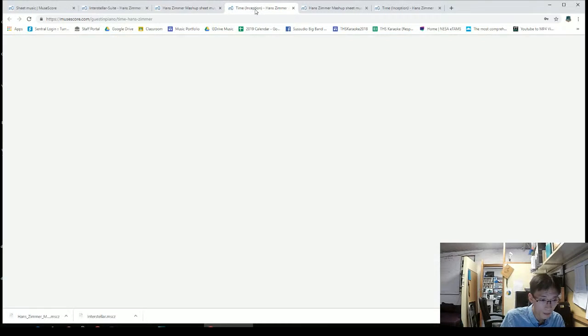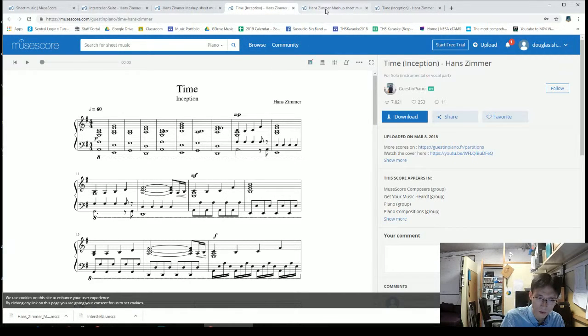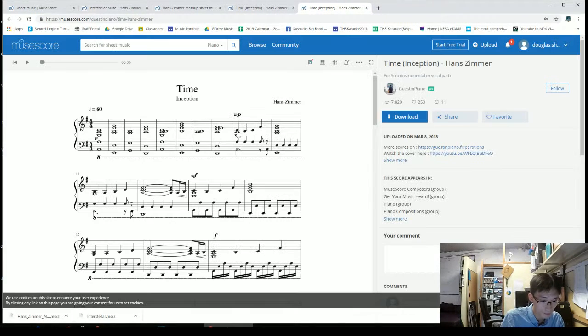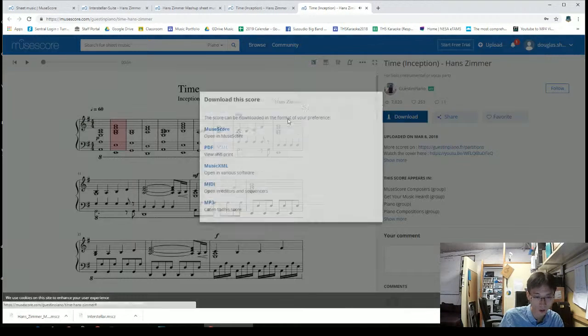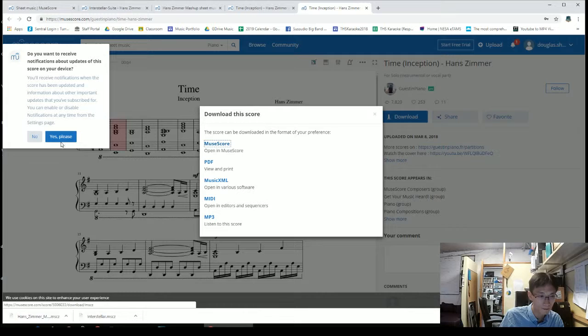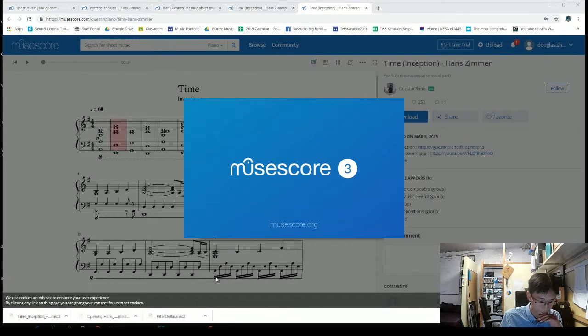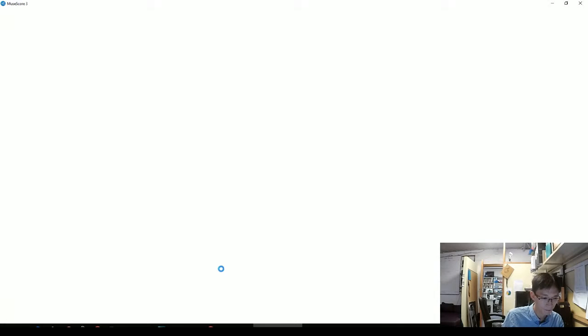So let me just get, not liking what this one looks like, but I've already got the mashup. What you can also do is just click the play button and it will play back from there as well. So really handy to have, but it's much better to download the actual file so that you can open it in Musescore. Here we go.